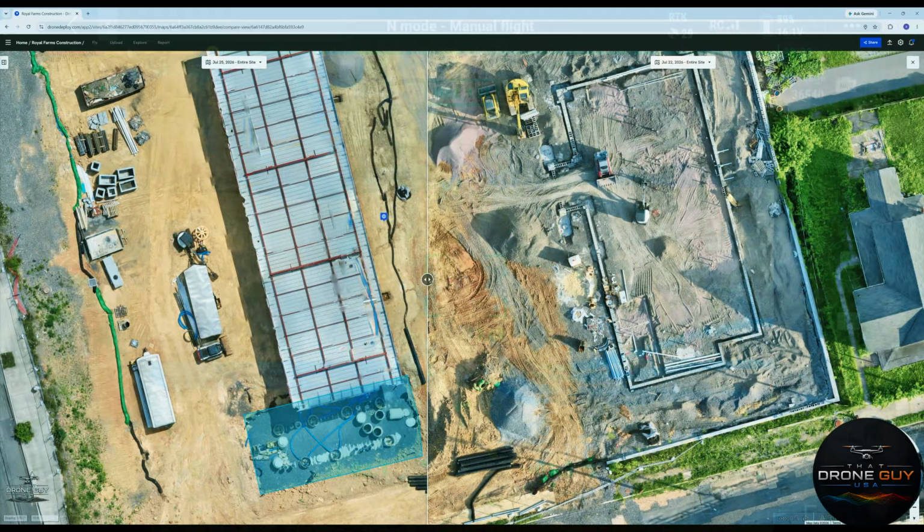Instead of relying on scattered photographs or disjointed progress reports, you have a complete, measurable record of the entire project. You can inspect the current status of the project, compare progress between different dates, measure distances, areas, and volumes, and verify actual field conditions without traveling to the site.